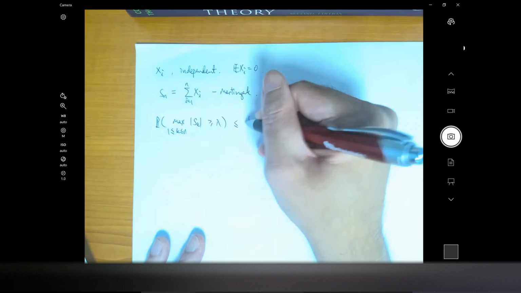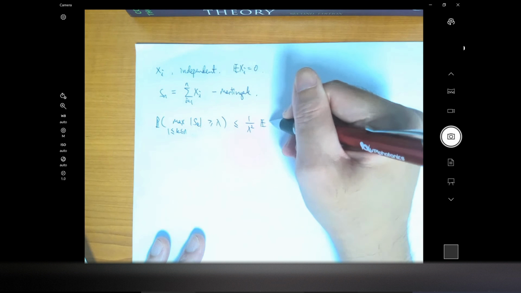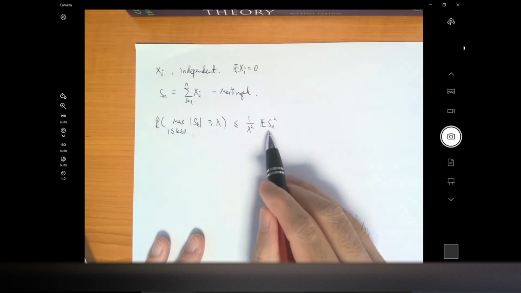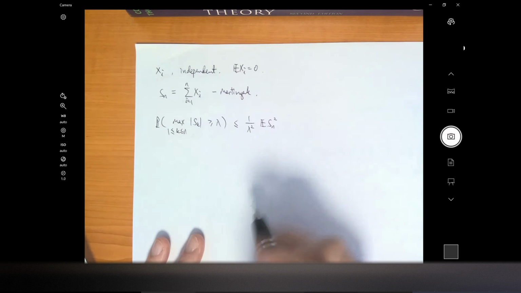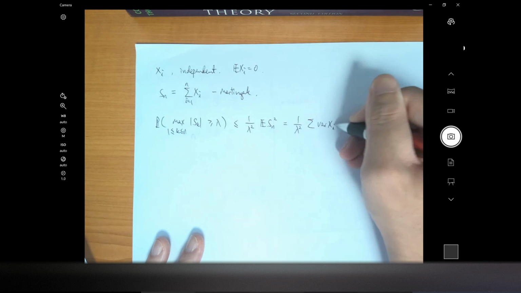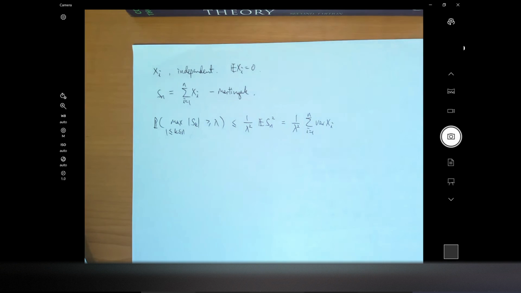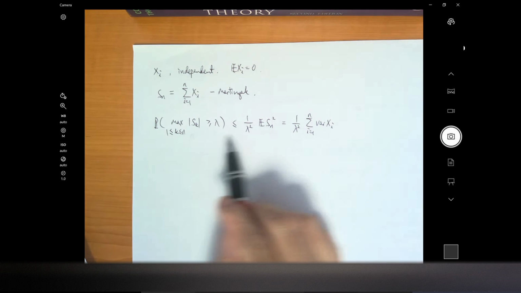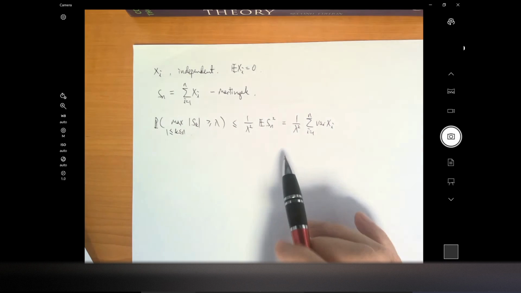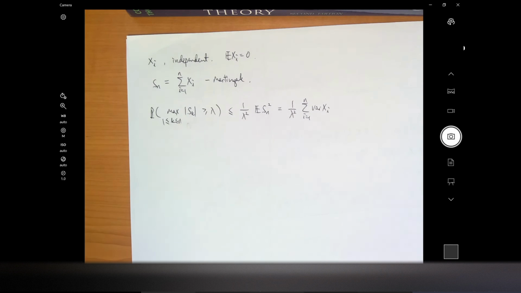So this will be smaller than or equal to 1 over lambda squared times the expectation of S_n squared. If I take p equals 2, then the absolute value can go away. But you see, since the X_i are independent, this is just the sum of the variances, which is what we have in the Kolmogorov maximum inequality. So this result is basically the Kolmogorov maximum inequality. All right, so you can see Doob's maximum inequality is stronger, more general than Kolmogorov's. Any questions here?